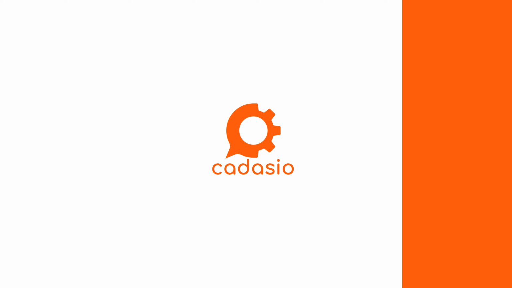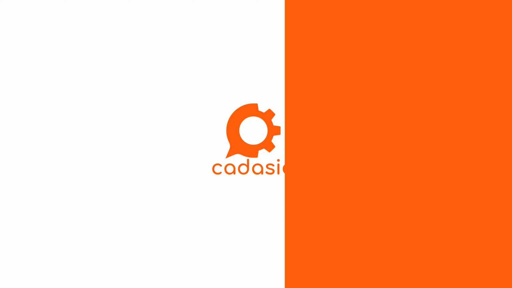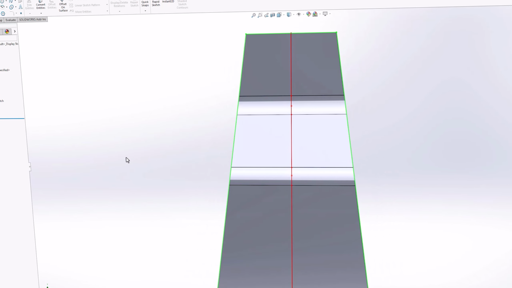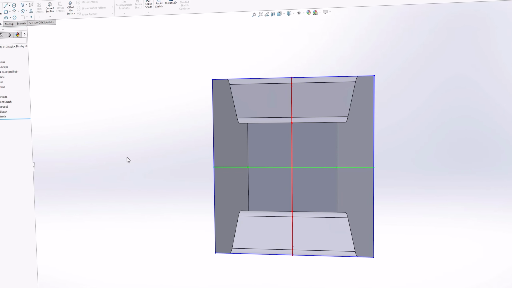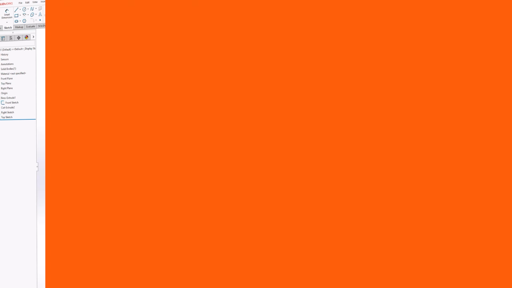In this series, we are going to be focusing on the basics of sketching in SolidWorks. From how to start a sketch, to understanding sketch relations and adding dimensions, I'm going to walk you through everything you need to know to get going with SolidWorks sketching.